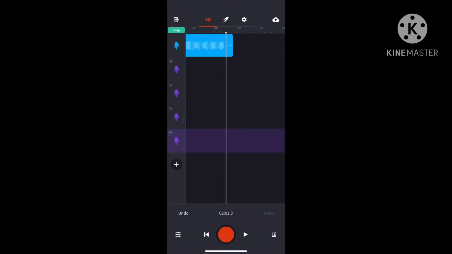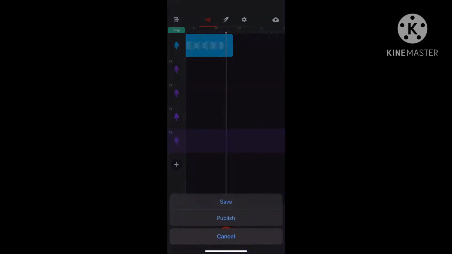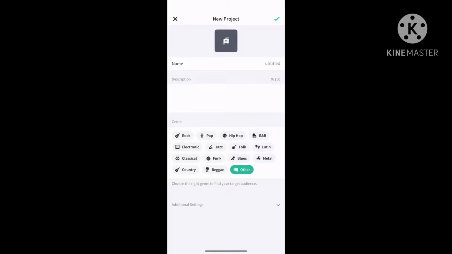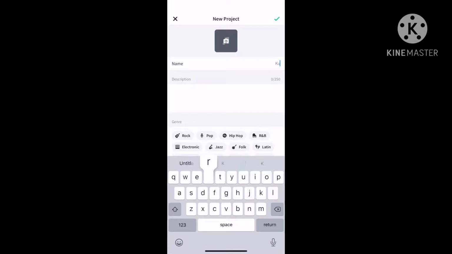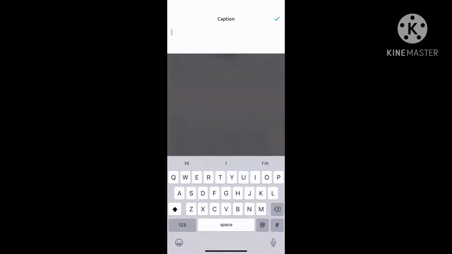If you want to save it, you press the button on the top right and press save. And you write the name of the song. And there you go, you have the name of the song. And then you write what the song is about, the description.